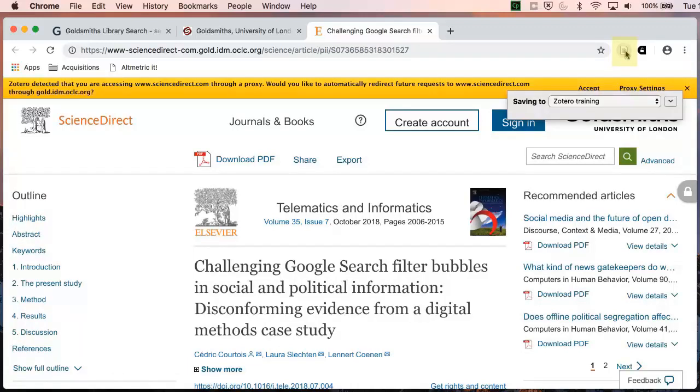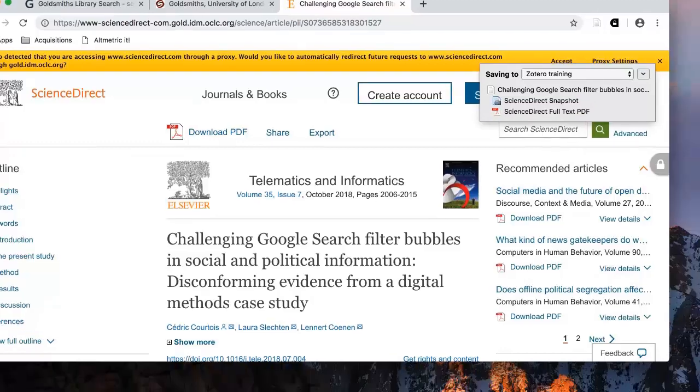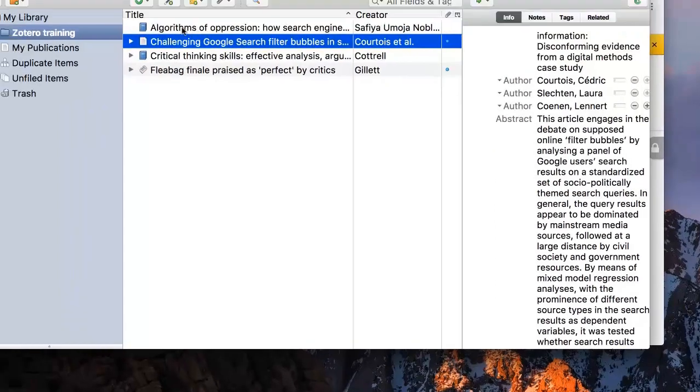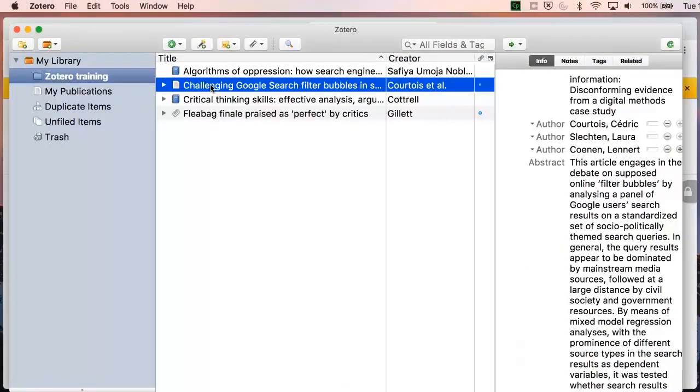Here we're going to bookmark this journal article, and Zotero is also going to save the PDF of the article so that you can easily find it again later. If we go to our Zotero, we can see this journal article has now been added, and under the little arrow icon, we can see the PDF too.